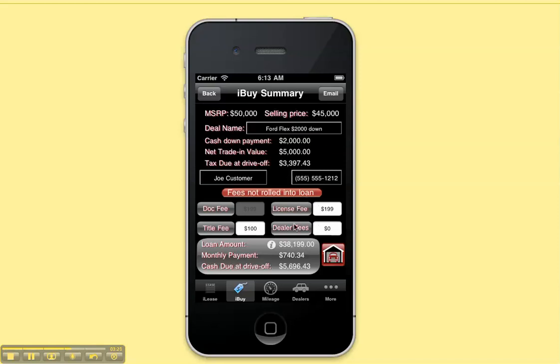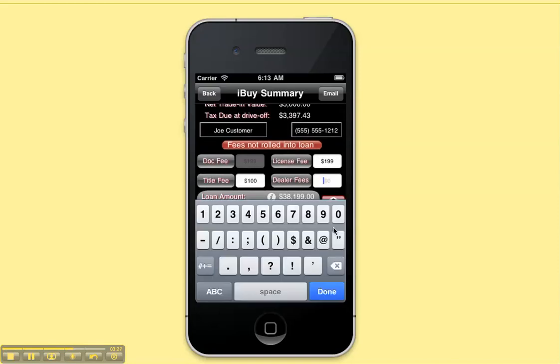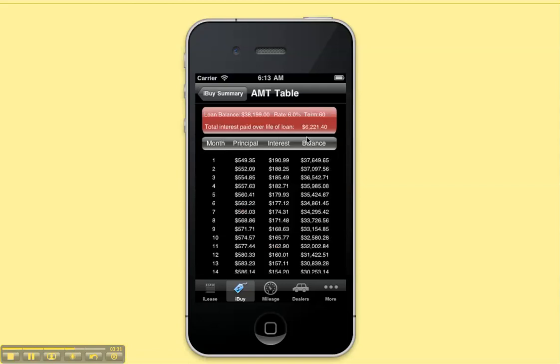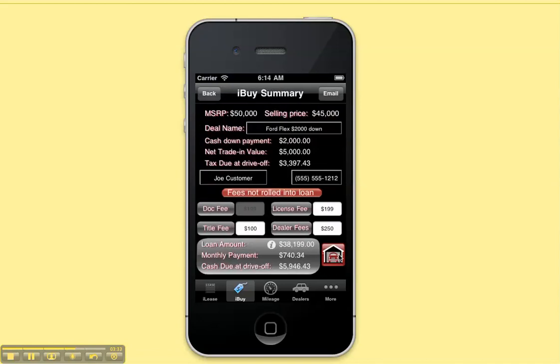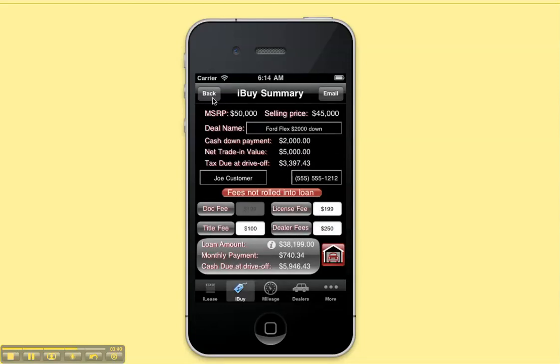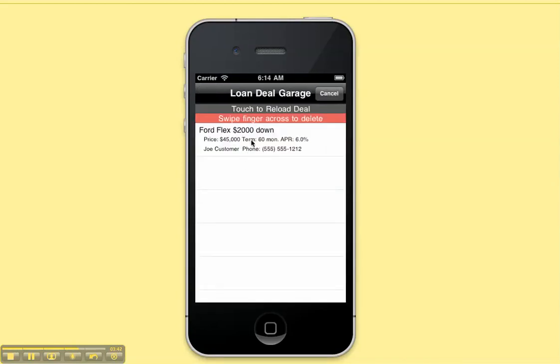And then any additional fees you're going to pay up front will be added to your drive off. You can change these values here. To see an amortization table, just click on the info button. And to save a deal in your garage, just press the deal garage button, hit OK, and you'll see that deal shows up here.